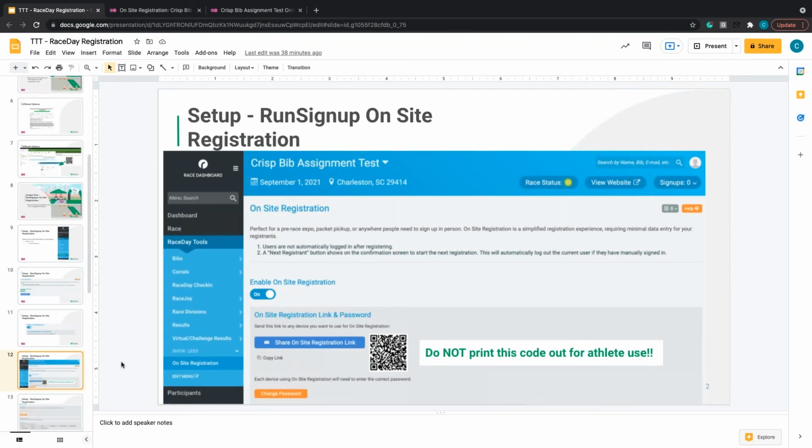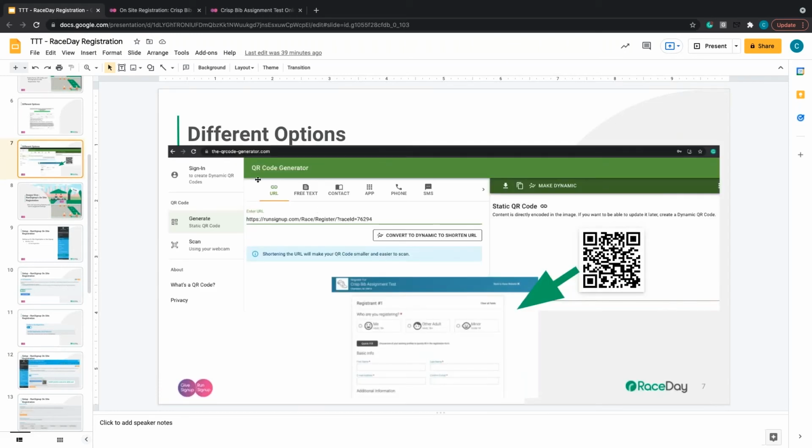You certainly could, but we really don't recommend it. It's not meant to be used for the public. It's meant to be used for a private kiosk type of situation. And on top of that, they would need the password to get in. True. And so again, on the back end of RunSignup, this QR code is not what you want to send out. If you want to use a QR code, there's a lot of free QR code generators out there.